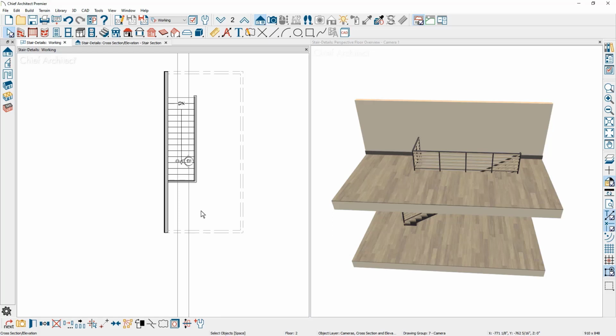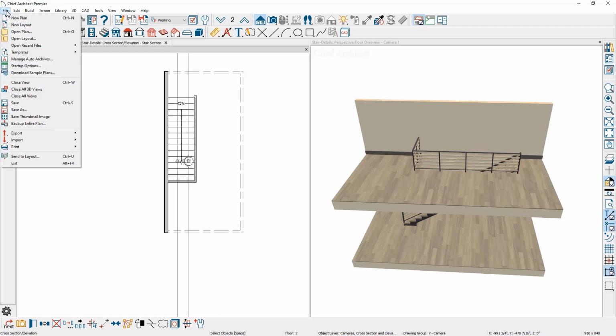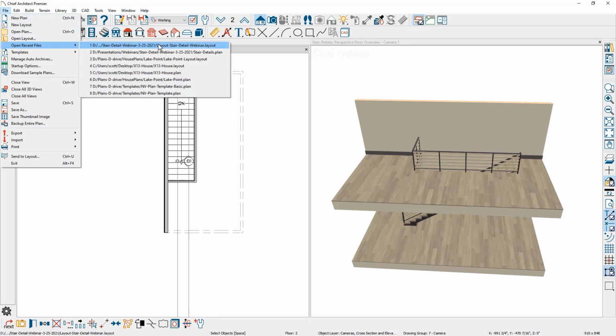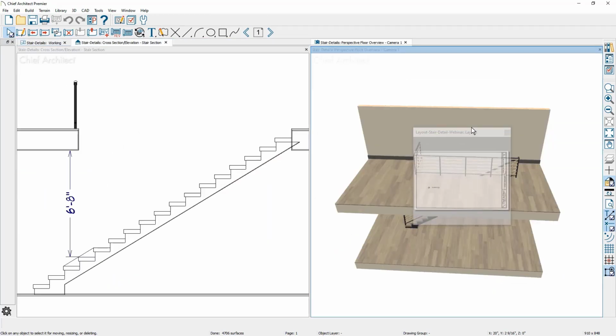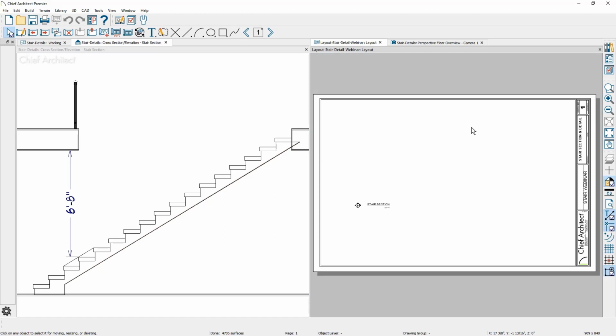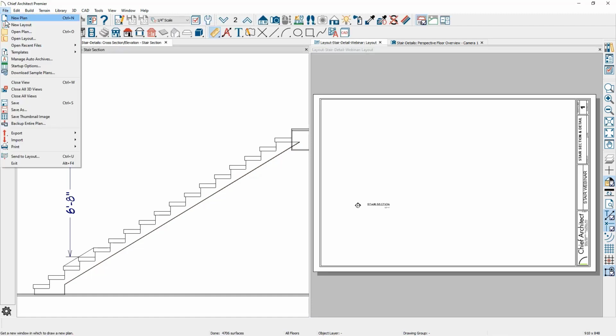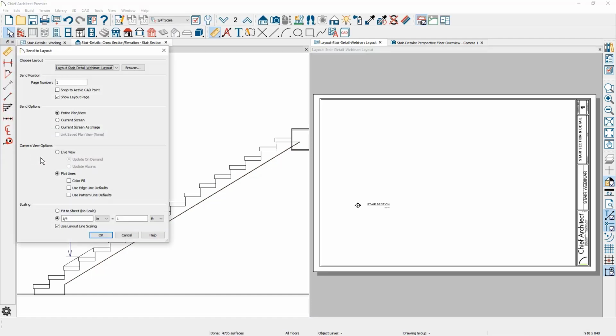Now to send this out to the layout, I'm just going to grab one of my existing 11 by 17 layout sheets that I have. I'm going to come over and let's just pull this over so that we can kind of tile our screen over here. And I want to send this view out to the layout, and I'm going to send it out at a 1/2 inch scale. Underneath the file menu, send to layout, and we're going to send it out to page 1, at a 1/2 inch scale.